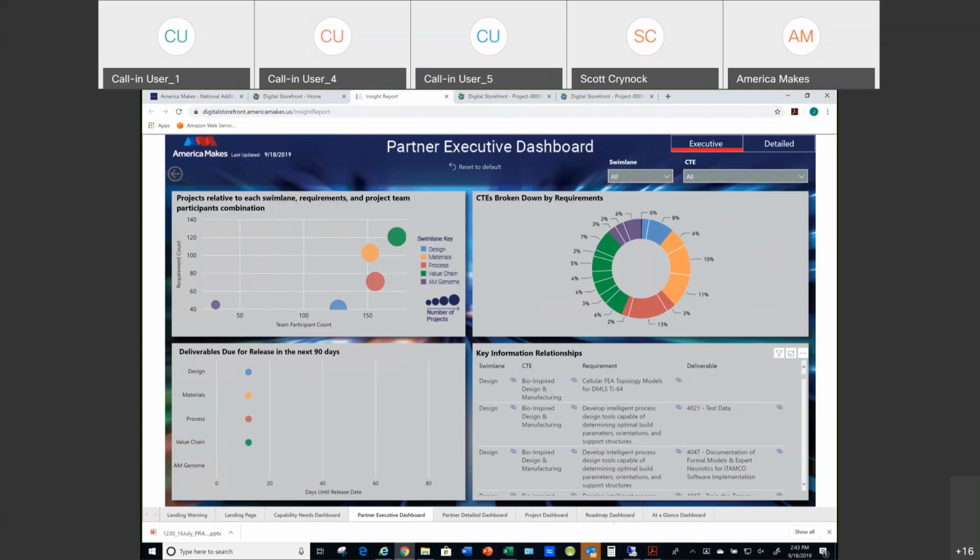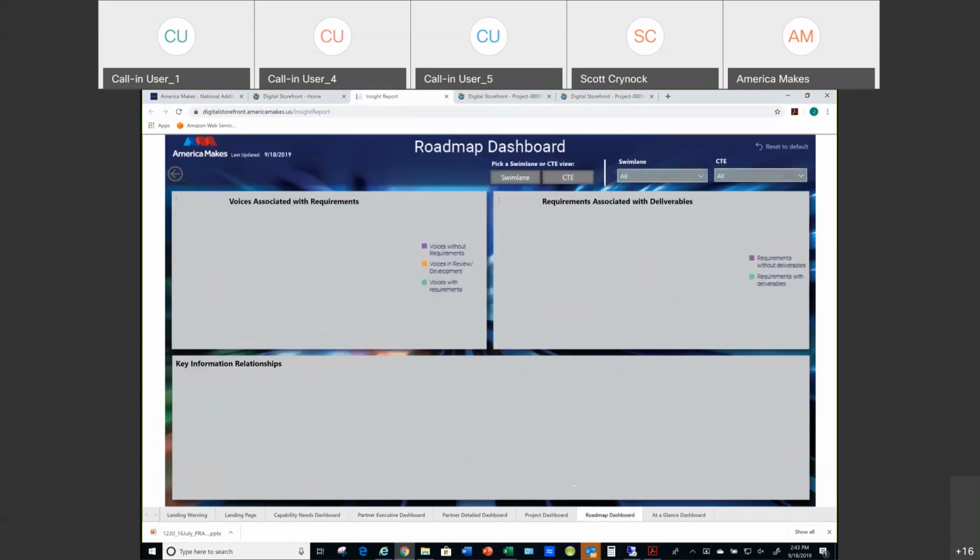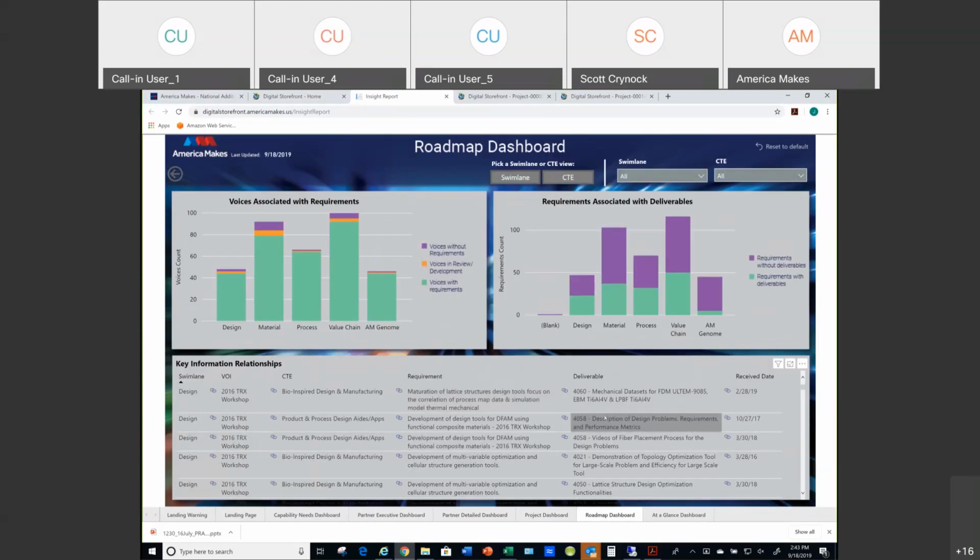Now, another way we can do this is our roadmap dashboard. The RMAG, the Roadmap Advisory Group, uses this dashboard. They can see which voices, which is the genesis of a requirement, which voices have been through the process and which need to go through the process. They can see which requirements have deliverables attached to them and which ones don't. And again, I can click any portion of these bars and have that information rendered to me only.